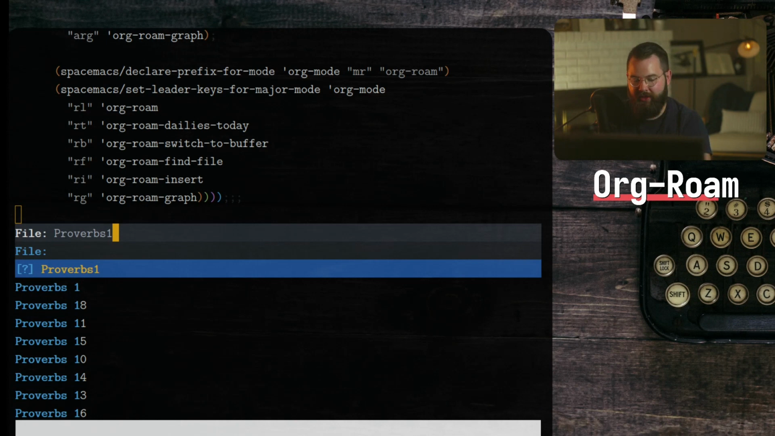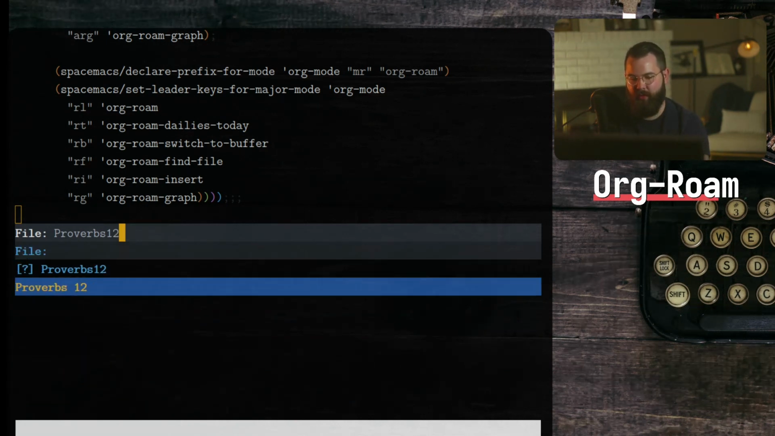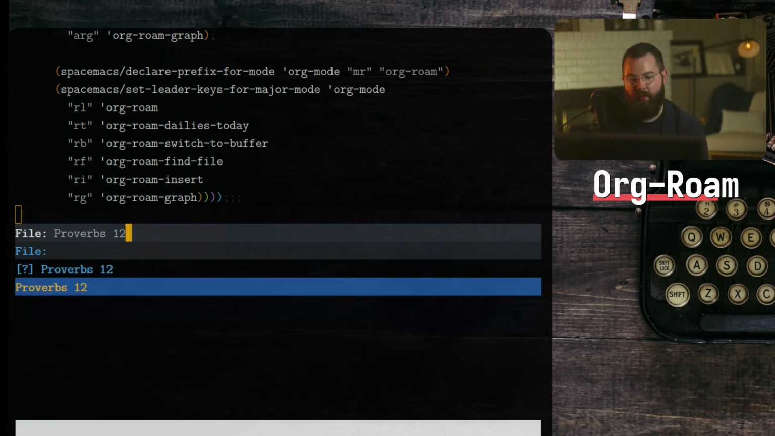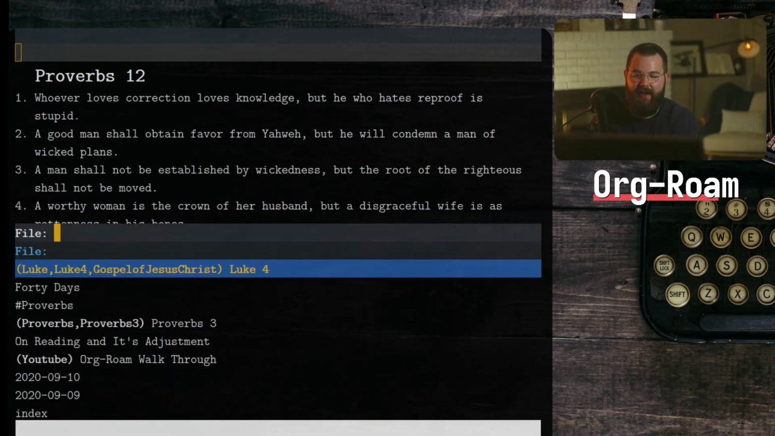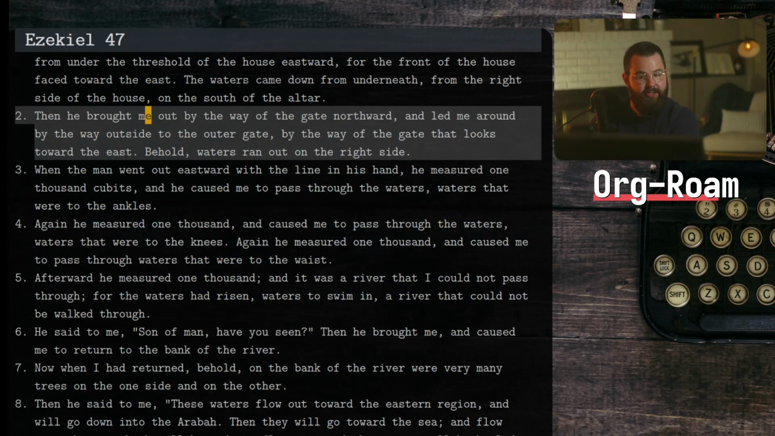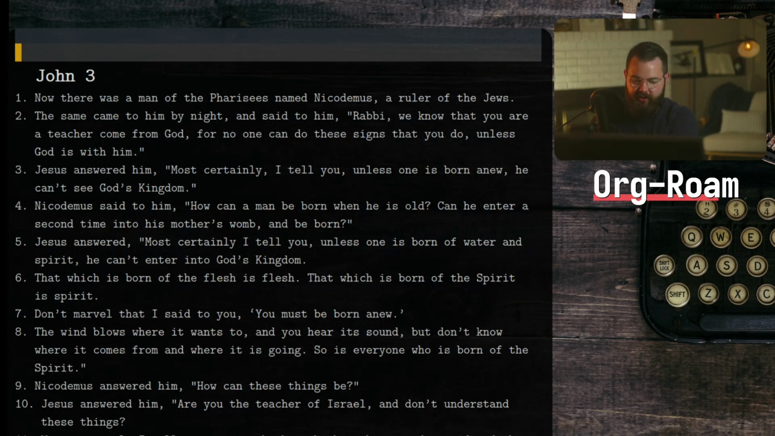If I hit 1, it's going to have every note that has the 1 in it. Hit 2, and there's only 1 file that does that, so there, it's going to be right there. So I'll hit enter, and I'll jump into Proverbs chapter 12. That's how you can find files very fast, so you don't have to spend much time messing around to find the files. All right, so that's great for finding files, but if you wanted to create a file, you can also do that very fast too.